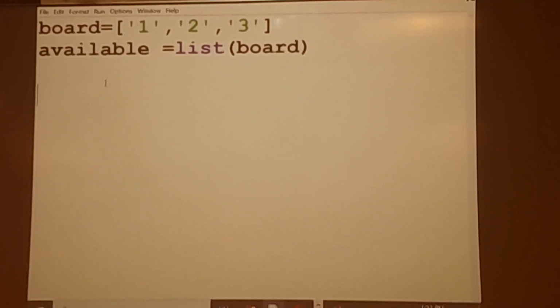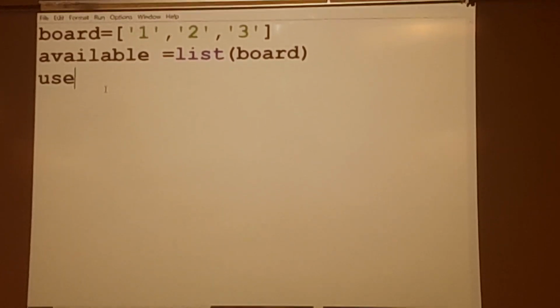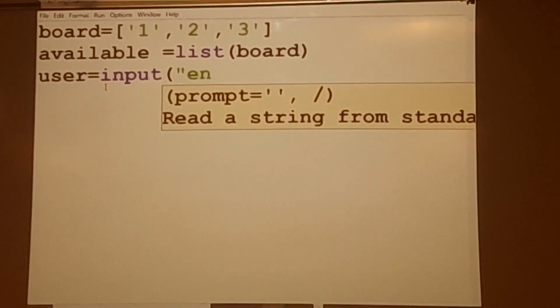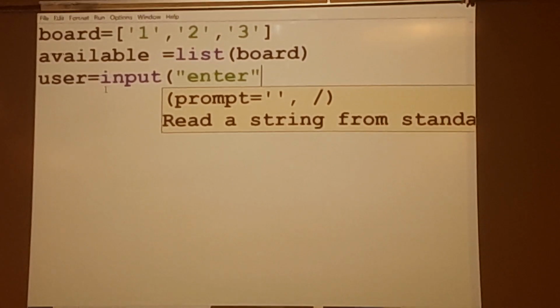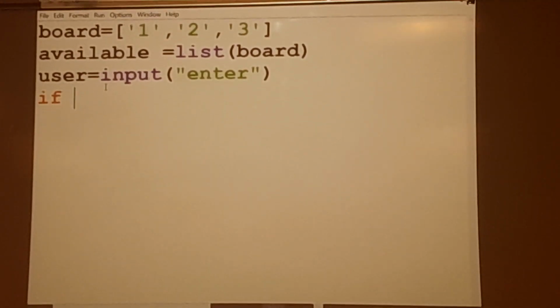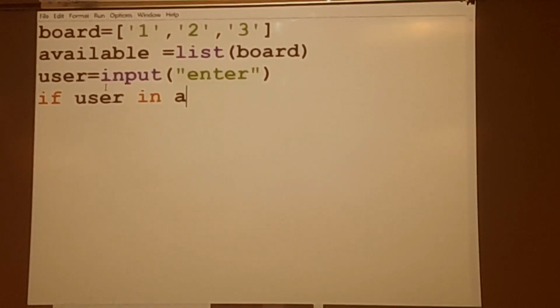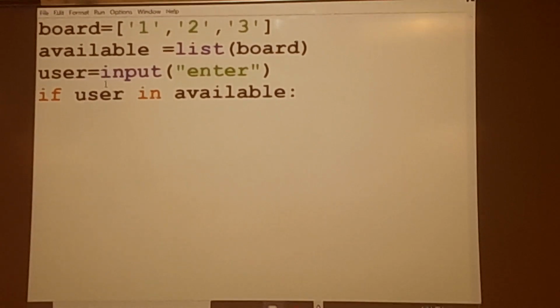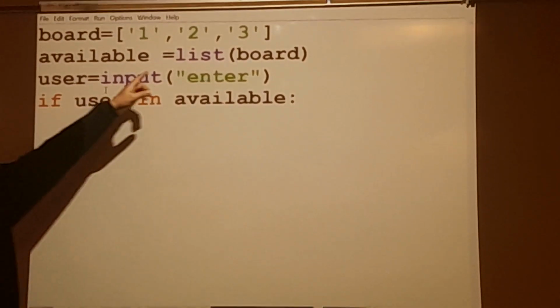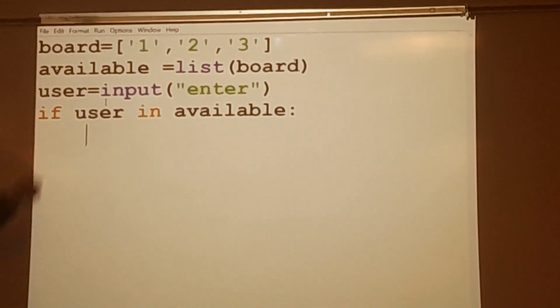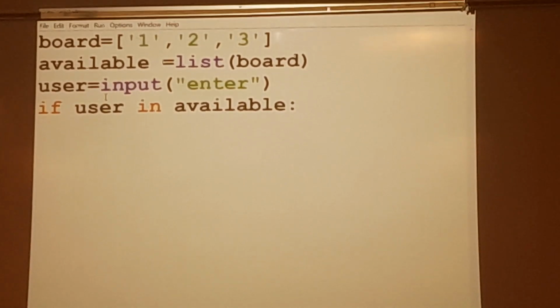And when they have a separate list, every time they choose a not available. So if the user, for example, will be asked to input, enter the choices. Whatever they enter, if that's in available, that means okay, that spot is available, right? We can remove the items. So we can remove.